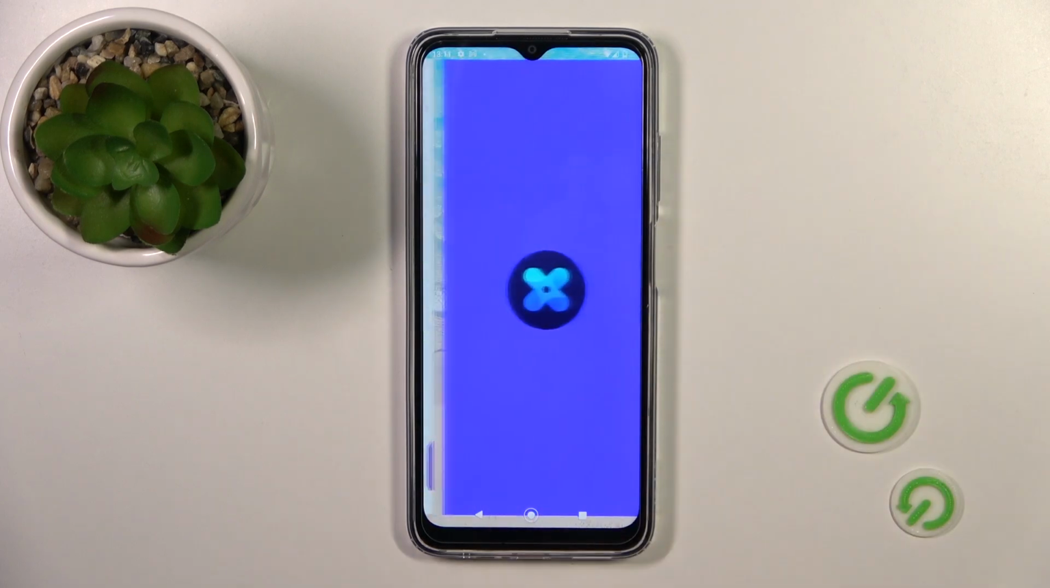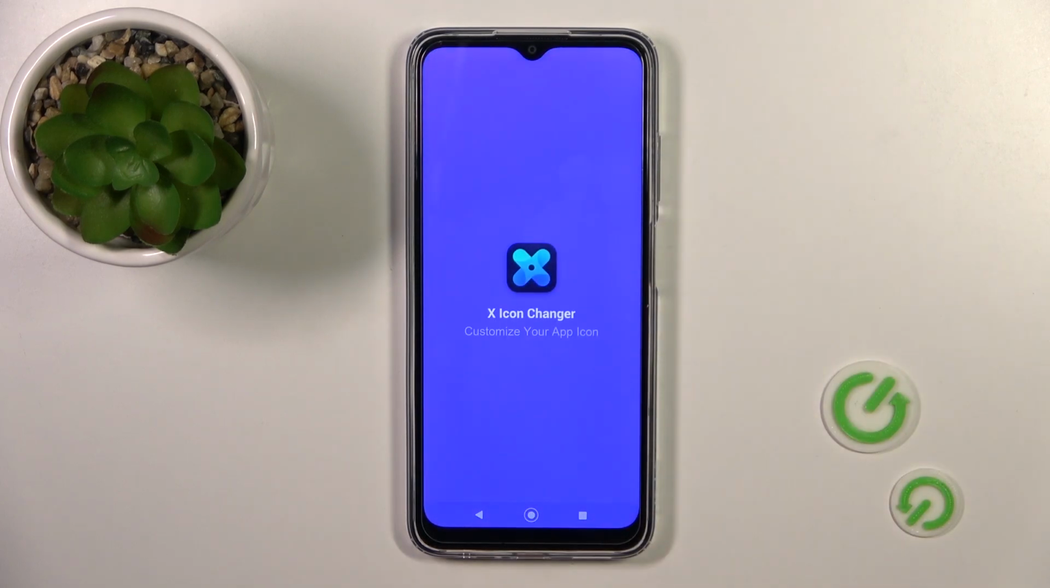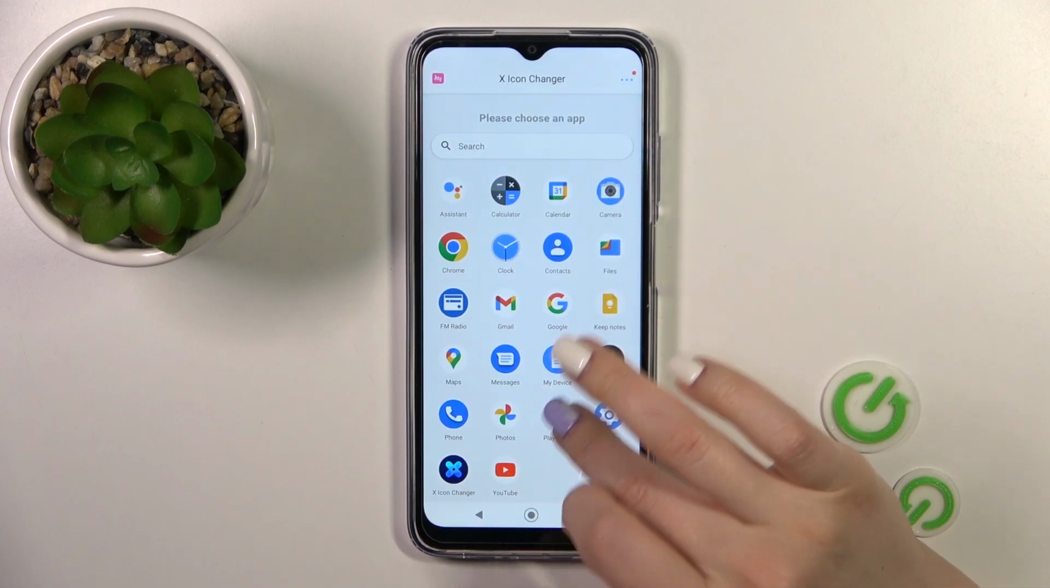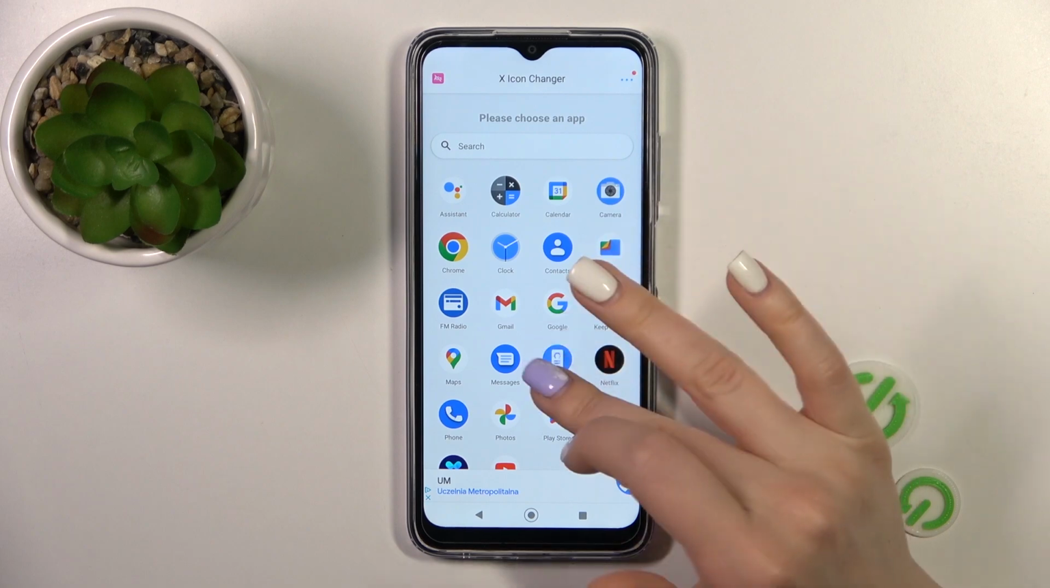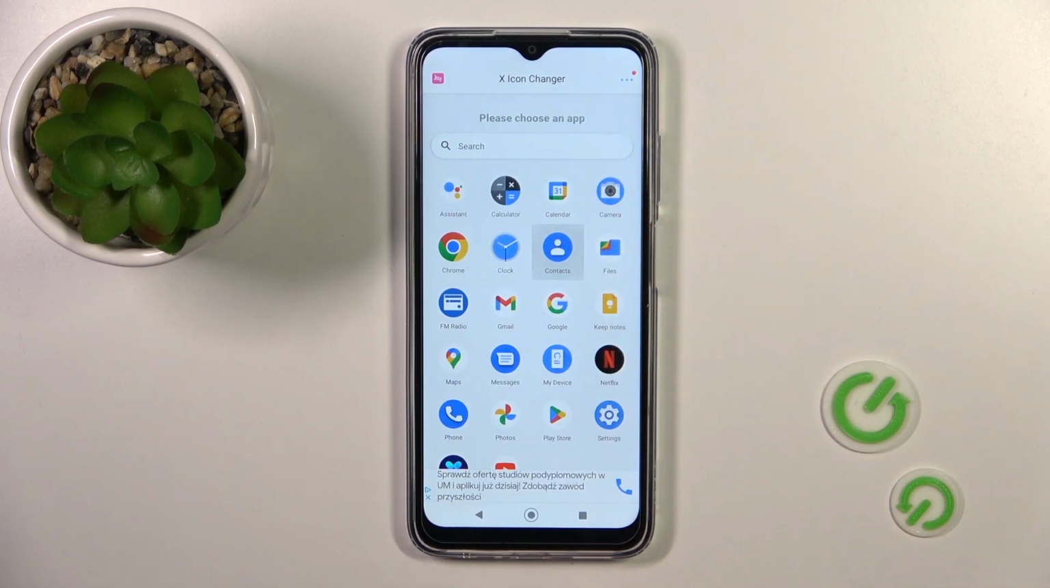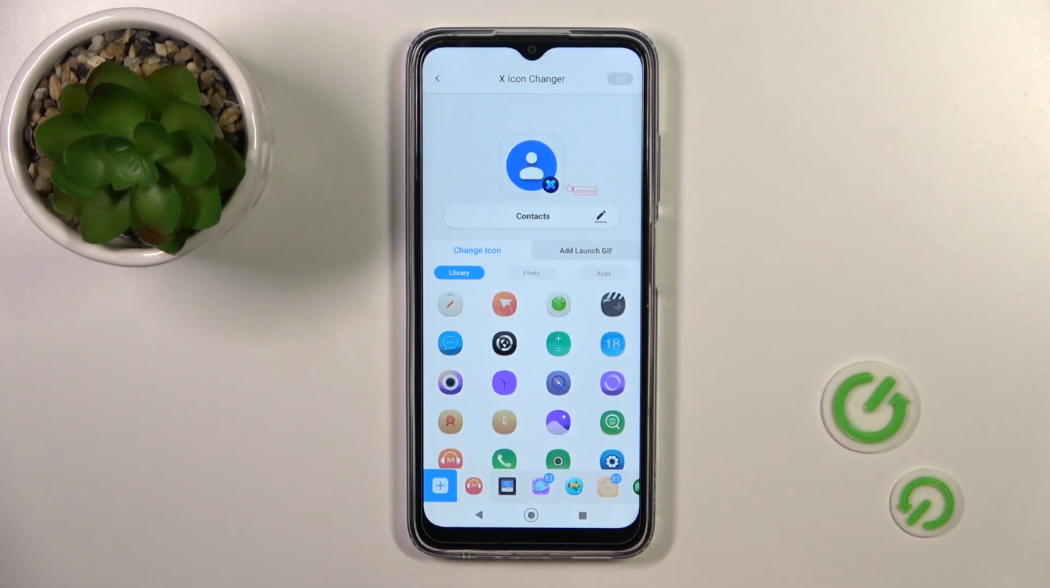After that, just tap to open the app and here select one from these available applications to change the icon. For example, let's change the contacts icon. You could click here on this edit icon to rename it.